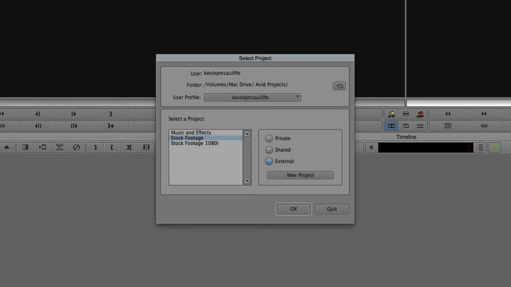Now, depending on how you need to work, you can set your project up as private. Now, the difference between a private project and an external project, as you can see right up here by the folder that the project's going into, right now on my Mac, it's going into Users, Kevin P. McAuliffe, Documents, Avid Projects, meaning that only me, when I'm logged in, will be able to see this project.